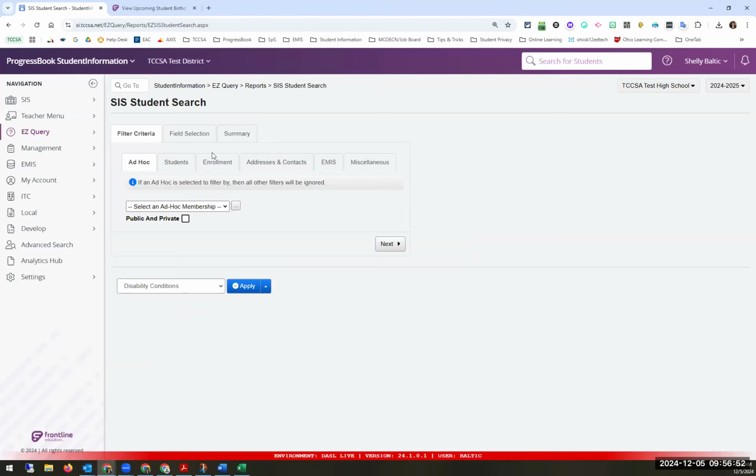So the first thing we are going to do is look at each of our tabs. So we have our filter criteria to filter out some of the information, our field selections. So think of those as column headings in a spreadsheet. So what you want to see, or maybe different things that you want to filter out using Excel. So think of those as your column headings. And then the summary just shows you exactly what you've picked and the way that you would want to download it. Down here, yours might be blank, but you can save your student searches.